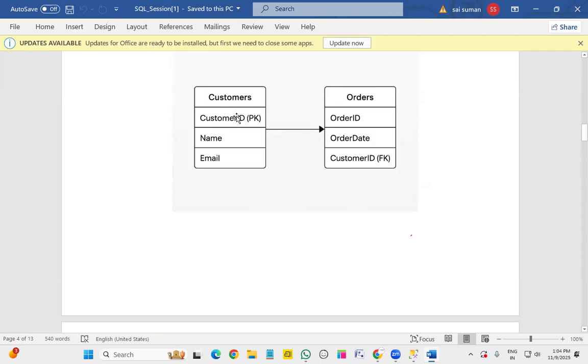Who will order? The customer will order, right? So he will get the order ID and order date. That is the reason the customers and orders tables are related by using primary key and foreign key. So this is what the primary key and foreign key are about.